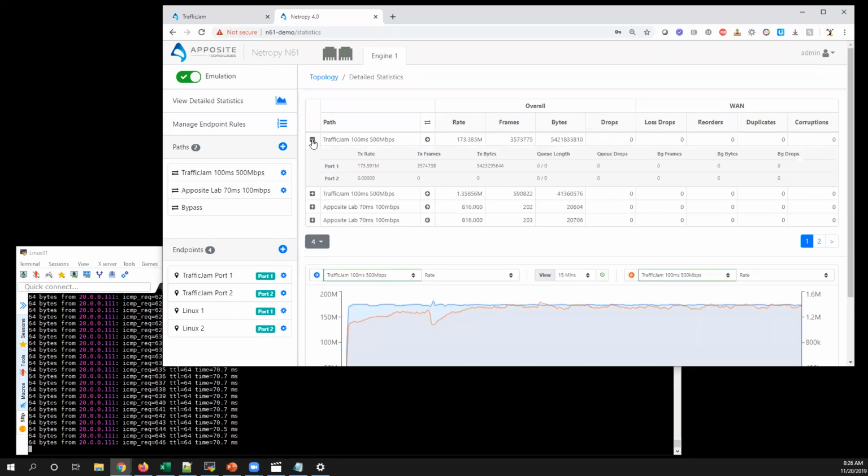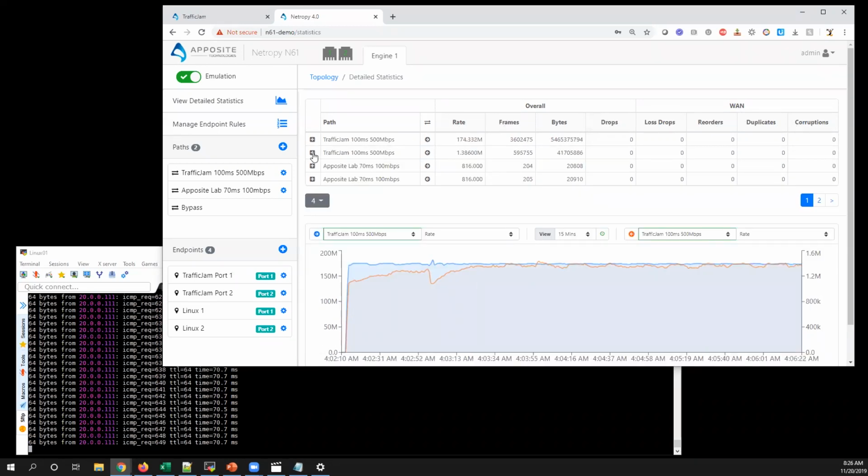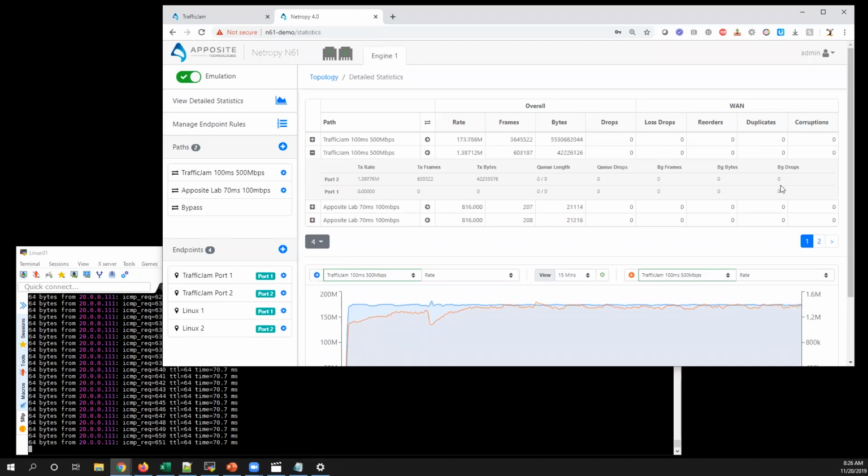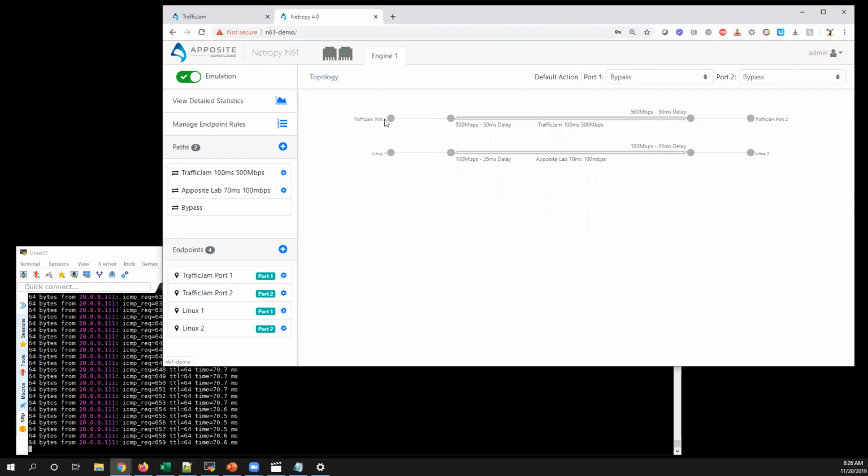That's in one direction. That's from port 1 to port 2, and this is port 2 to port 1. So you can get really granular and detailed on this. So manage endpoint rules. So some people ask me, okay, well, what if traffic jam port 1 is going to go to Linux 2? How would you configure that?